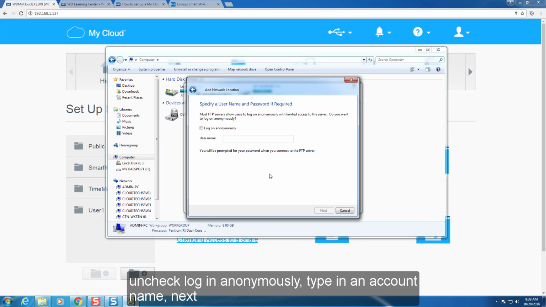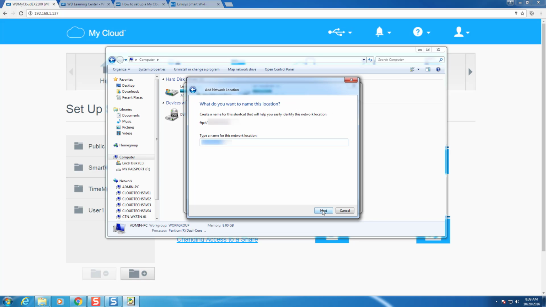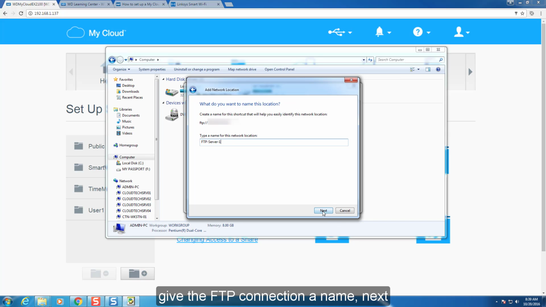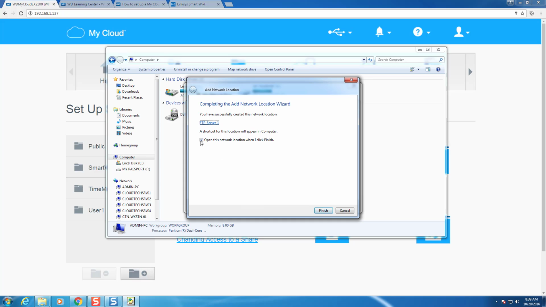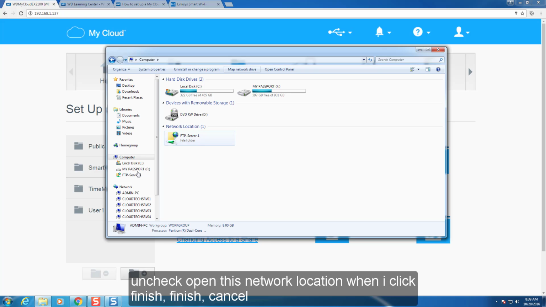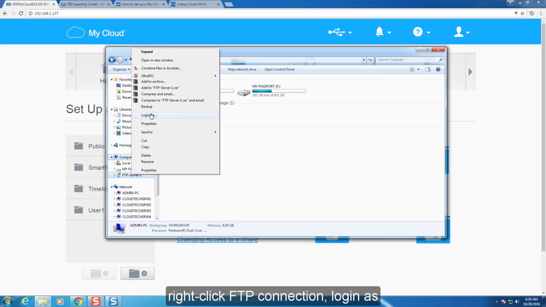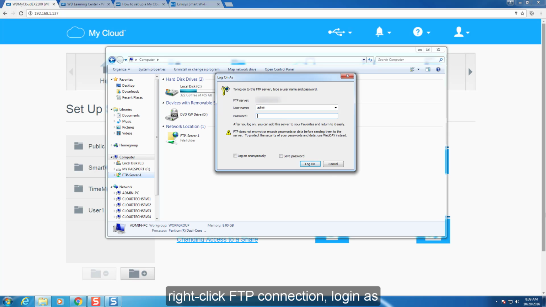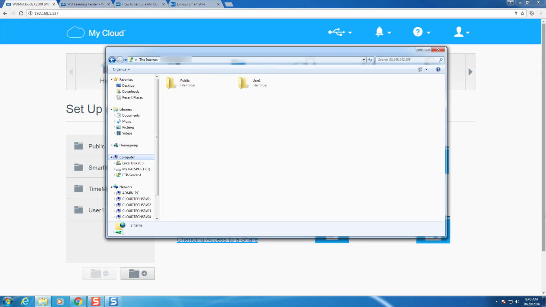Uncheck login anonymously. Type in an account name. Next. Give the FTP connection a name. Next. Uncheck open this network location. When I click finish, finish, cancel. Right click FTP connection, log in as, password, log on. FTP connection successful.